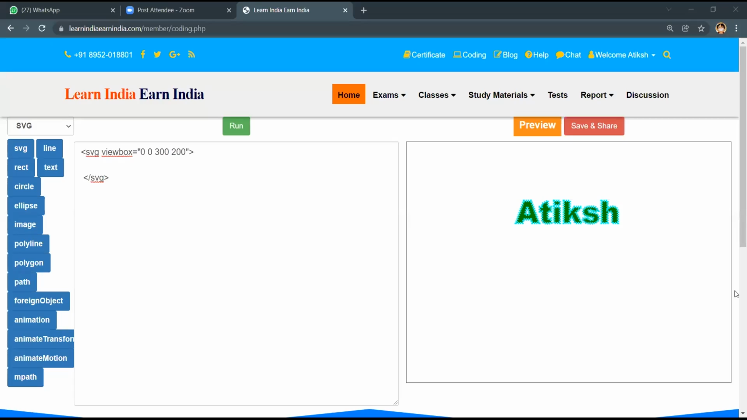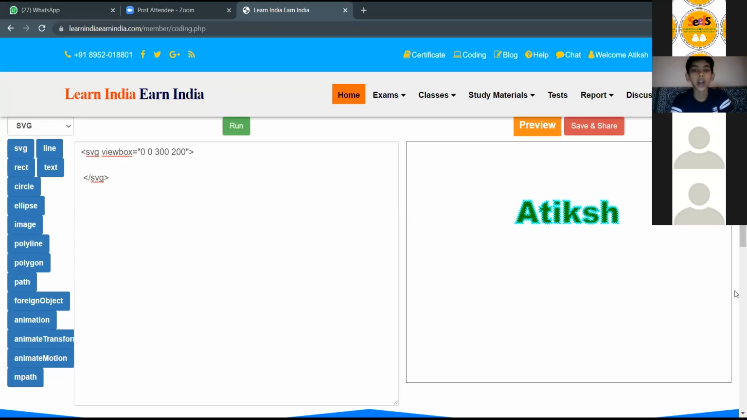So now I, Atish, is going to teach you all text. Okay. So what is this text? Just now we learned how we can make a line. But with the use of this text, you can make something like this. You can write a text like this. You can see, I have written my name here.